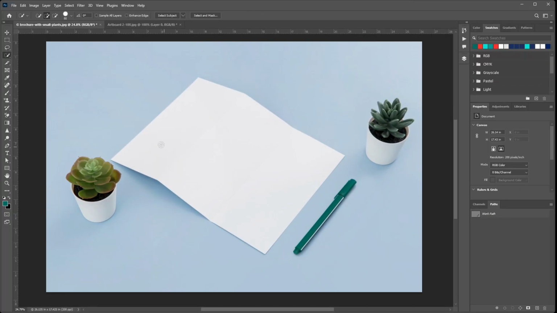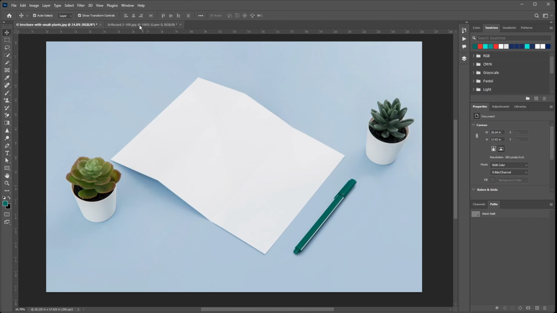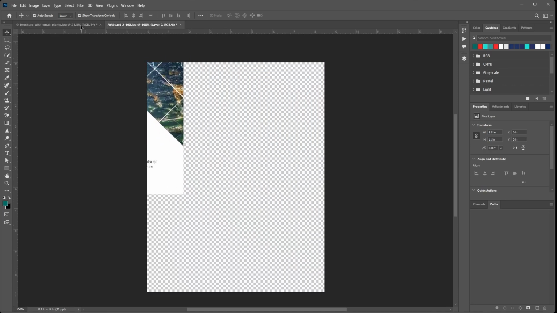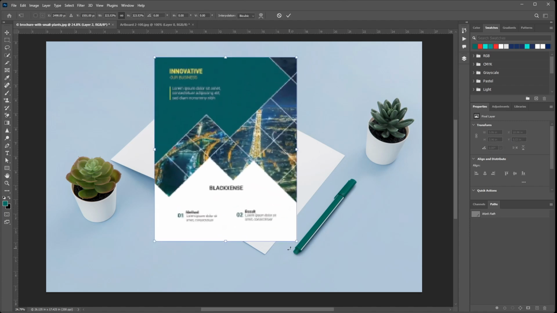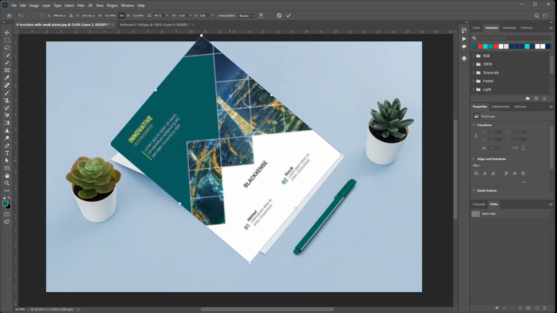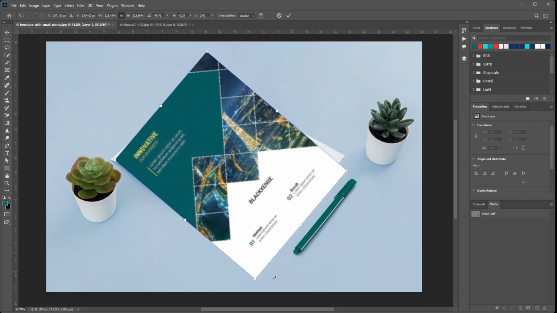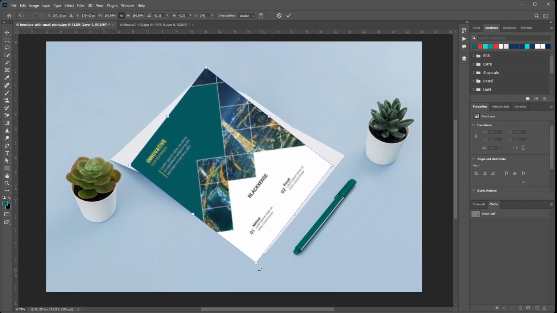So make a selection of the paper and Ctrl J to duplicate. And go to wherever your design is and drag onto the white paper. Yes, your design can be on the desktop or wherever. Just go and drag it and drop it and scale nicely or adjust or transform nicely.